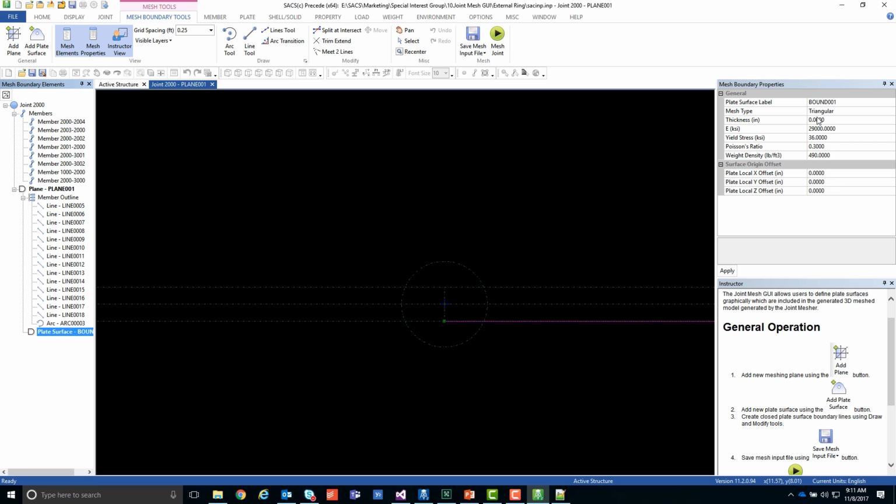And on the plate surface, we're going to have to define a thickness for the plate. And we can also rename the plate. So instead of being bound 1, I think we'll name this something along the lines of top flange 1. We can change the mesh type if we'd like. We can leave it at triangular for this example, and then we'll put in a thickness.